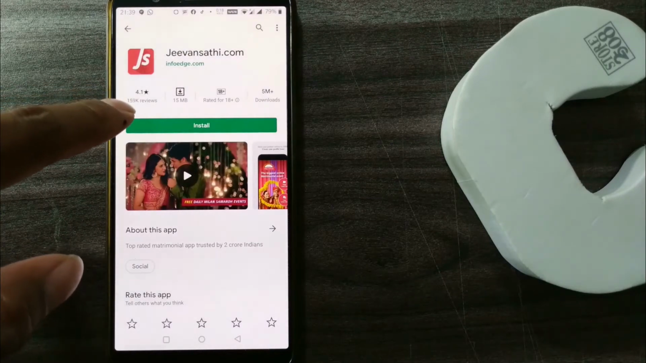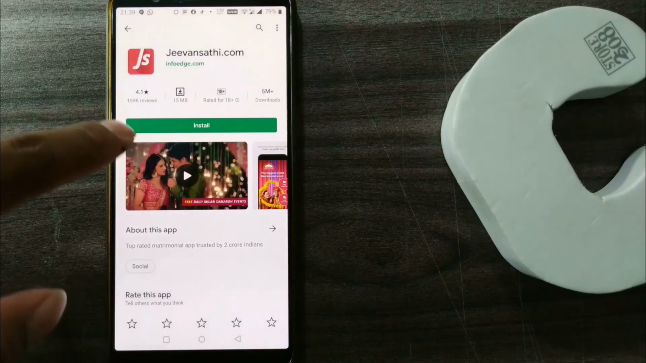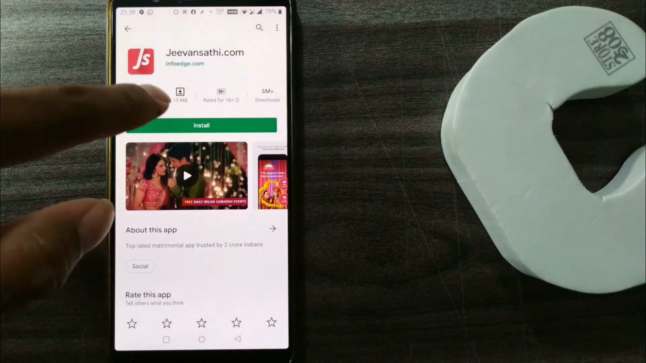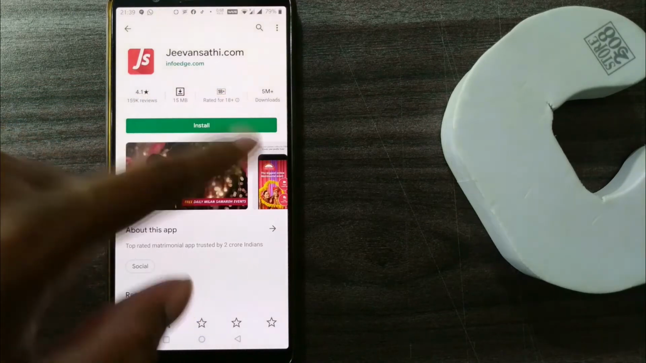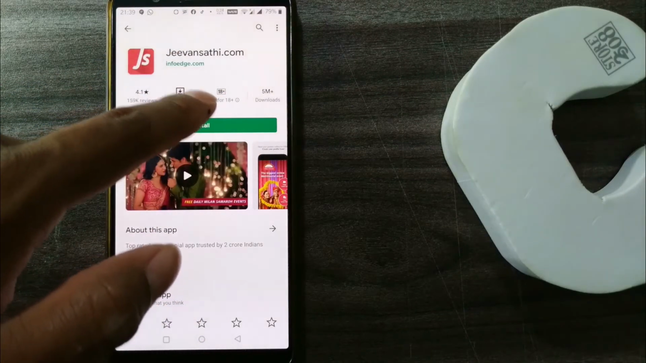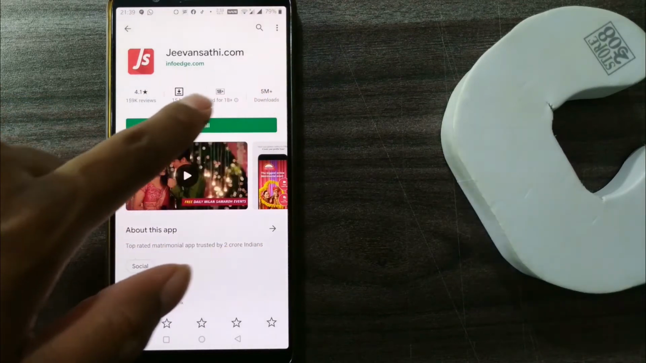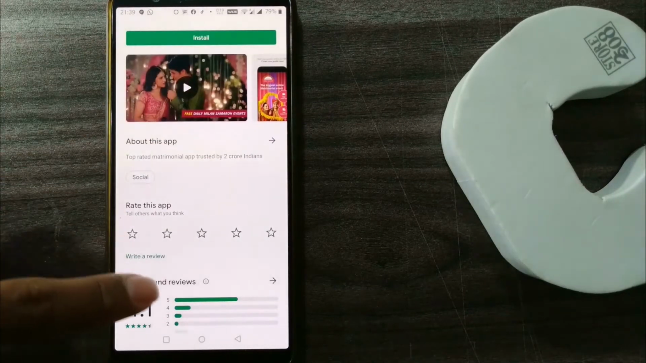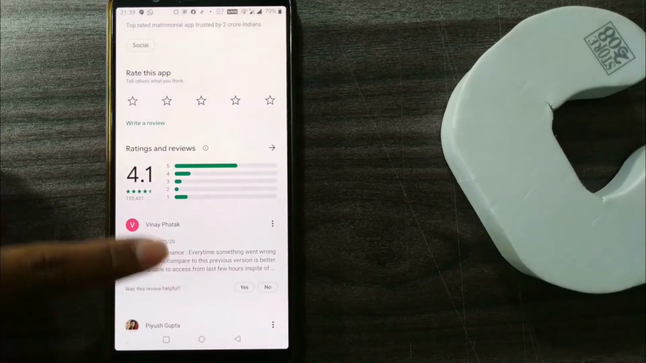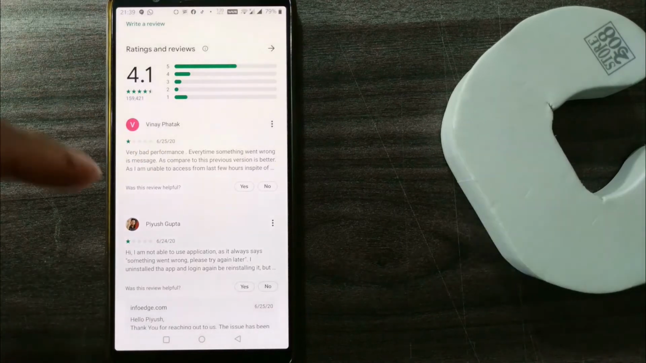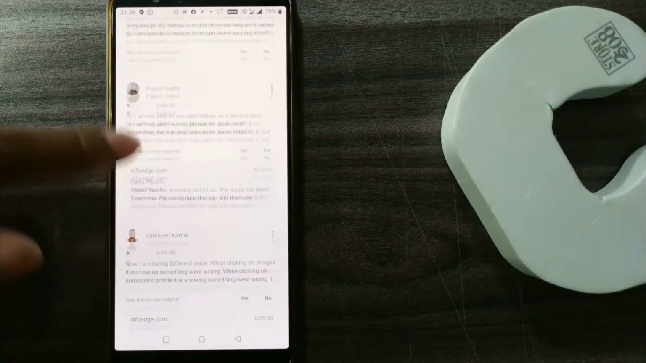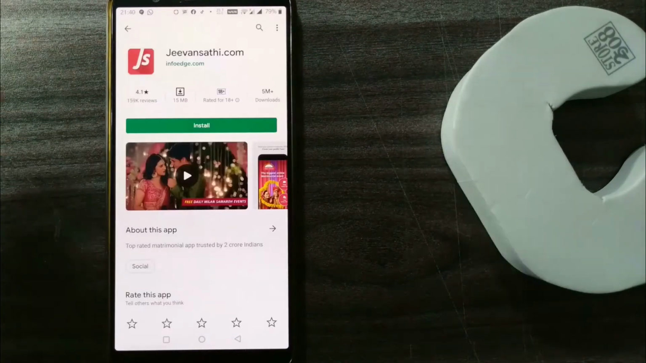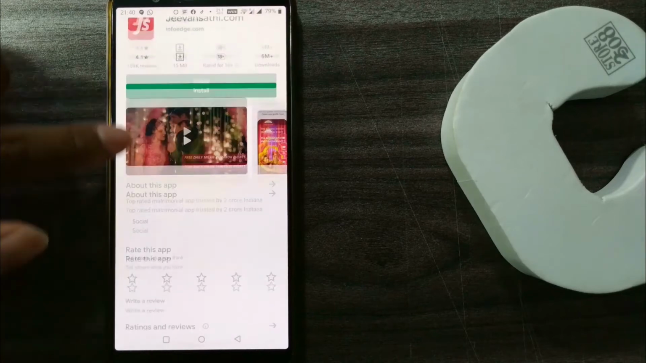If you are new to an app, you can see and compare with other apps as well, like 4.1 rating, 159k reviews, its size is 15 MB, rated for 18 plus. Okay, it's a matrimonial app, so obviously it will be rated for 18 plus, 5 million downloads. You can also go down and see the reviews of this app. Somebody has written very bad performance. You can see the average review. Almost 3-4 reviews are very bad. Okay, no problem. For now I think it's a free app.